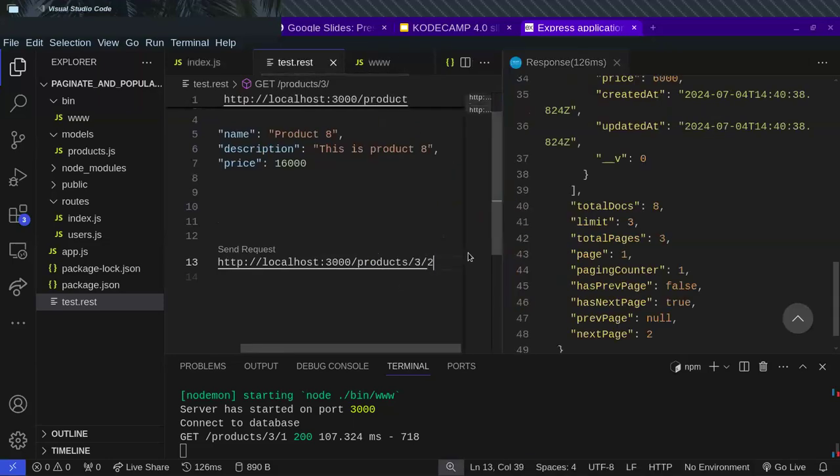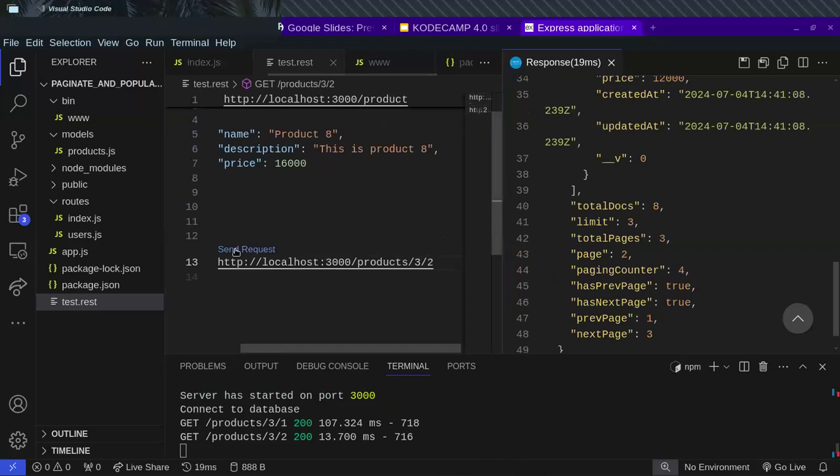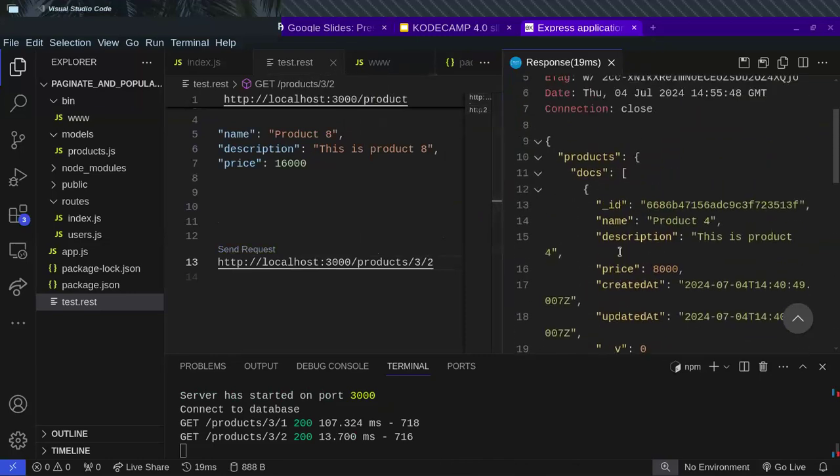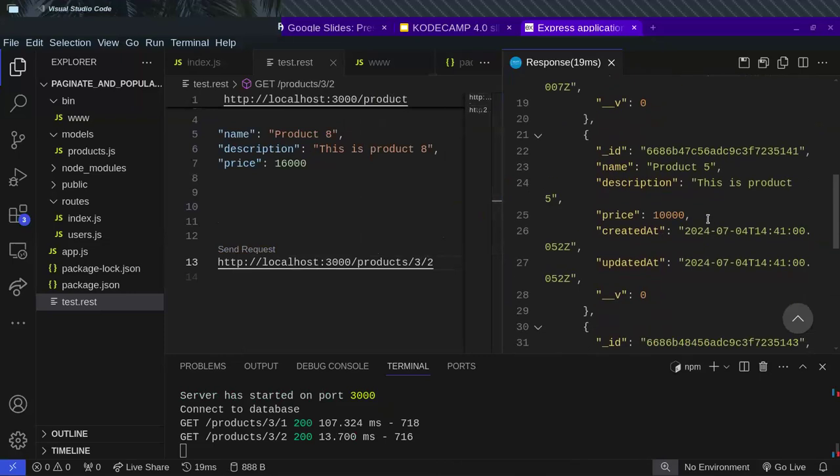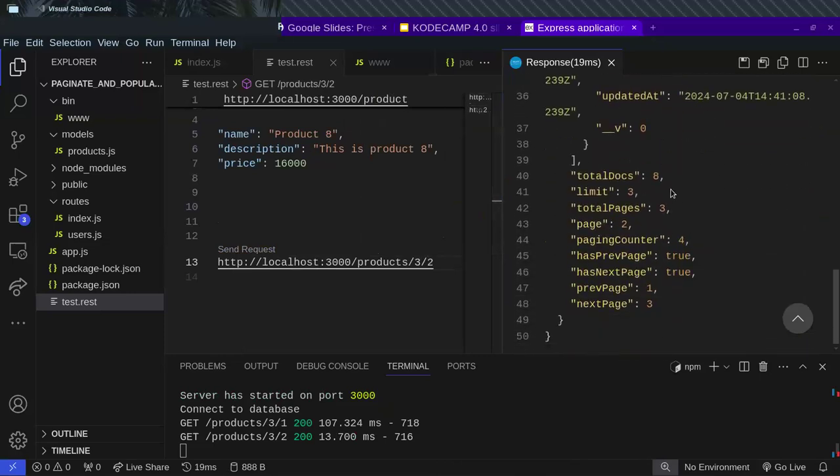So if we set page 2 and we send that request, you see now it's showing us product 4, product 5, product 6. We see a total of 8 documents. Limit is 3, total pages is still 3, page is 2, right? And the page counter, not sure of how this page counter works. Okay, then we have that. It has previous page and it has next page. The previous page is page one, the next page is page three. So this can give you more context.